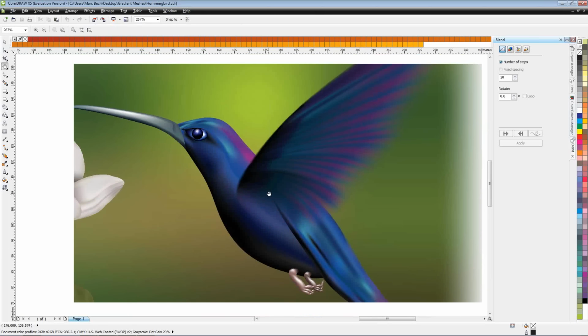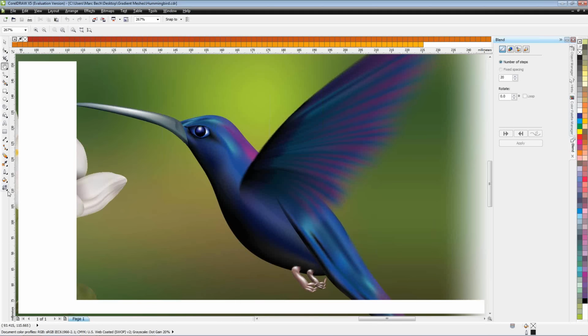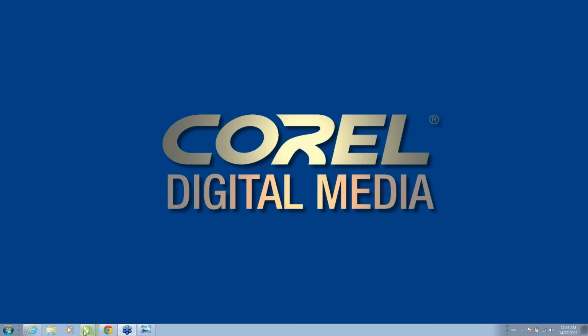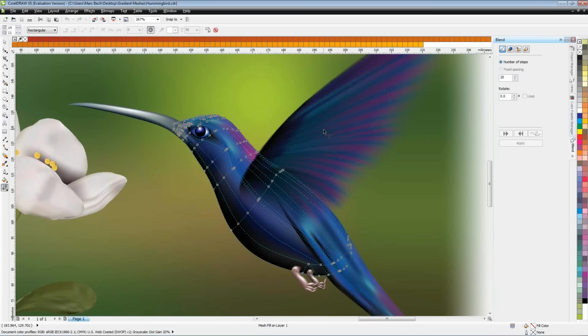You are there. You select the mesh fill tool, and you click on the bird itself. So you can see all the different mesh lines here. Oops, I'm getting a redraw issue. Let me minimize this and come back. That's better.